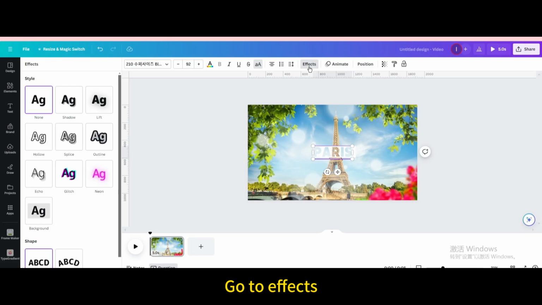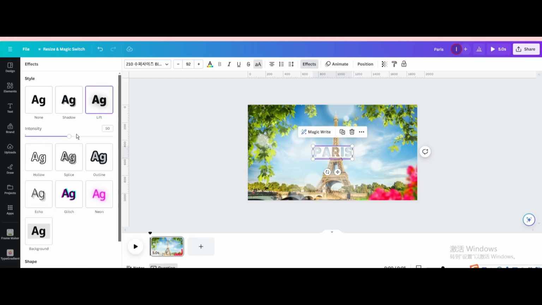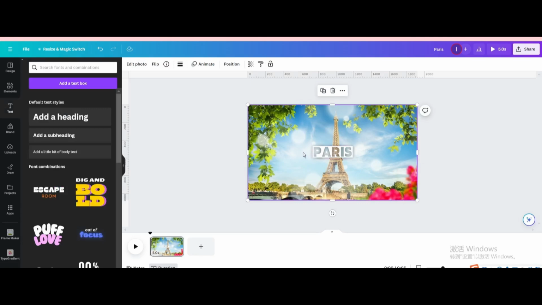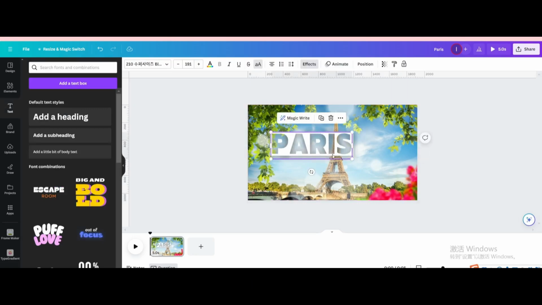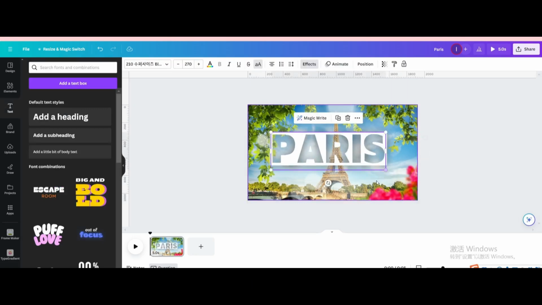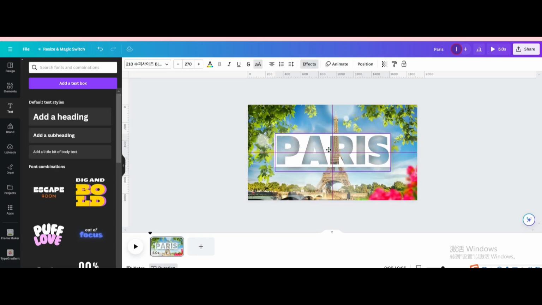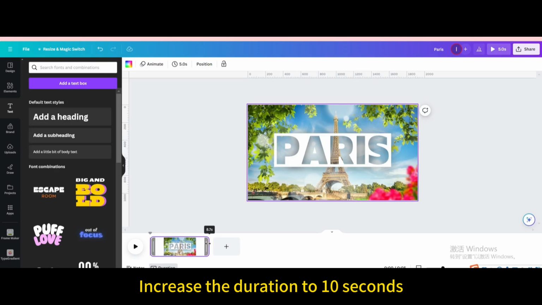Go to effects. Choose lift. Increase the intensity to maximum. Resize it. Move to the center of the page. Increase the duration to 10 seconds.